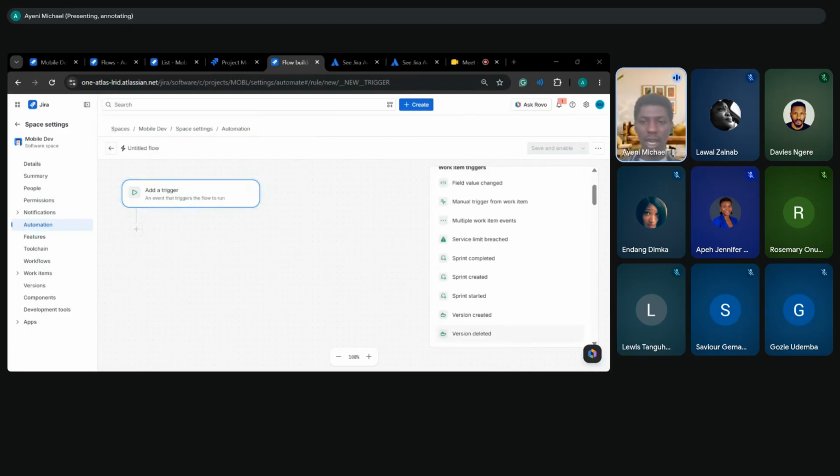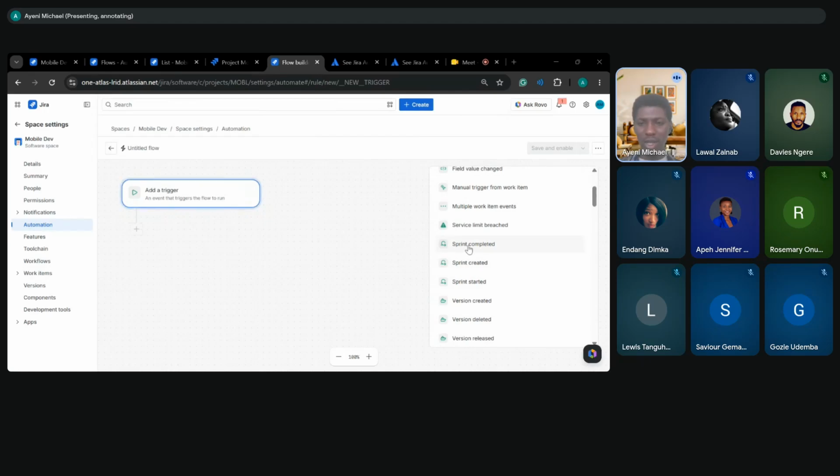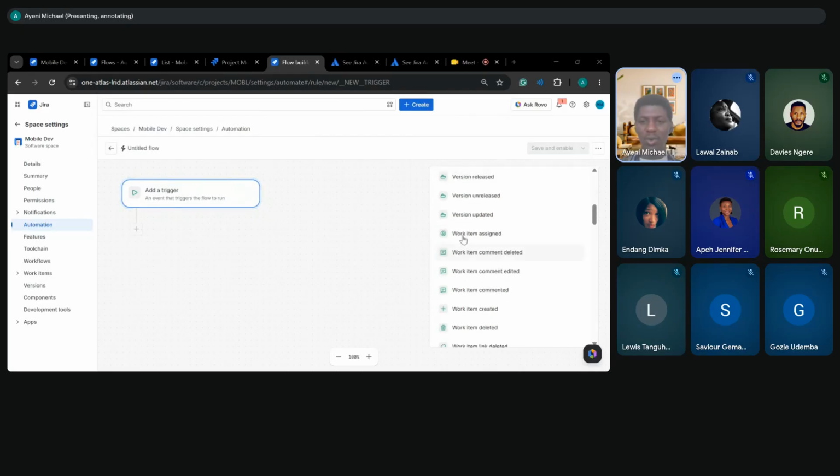So I'd like us to scroll down and you can just see the options available. You can trigger your automation rule when a sprint is completed. You can trigger when a sprint is created, when a version is released, when a work item is assigned. That sounds like what we were just talking about, right? When a work item is assigned, we want the ticket to get automatically transitioned to In Progress. So that looks like the ideal trigger for our use case, right?